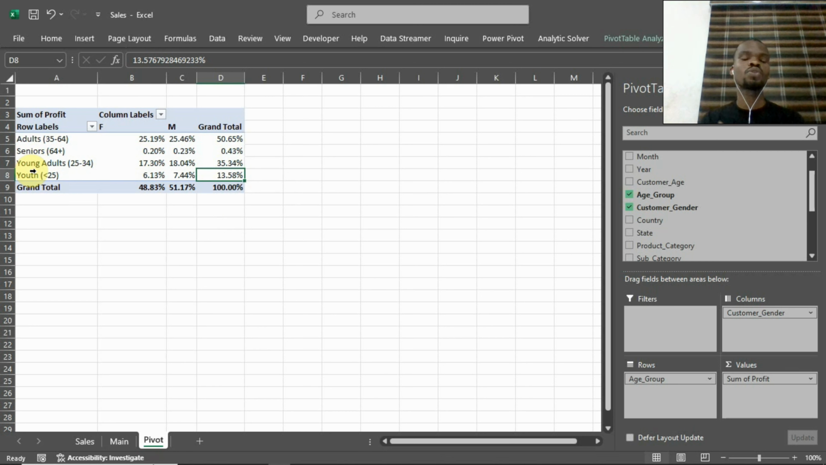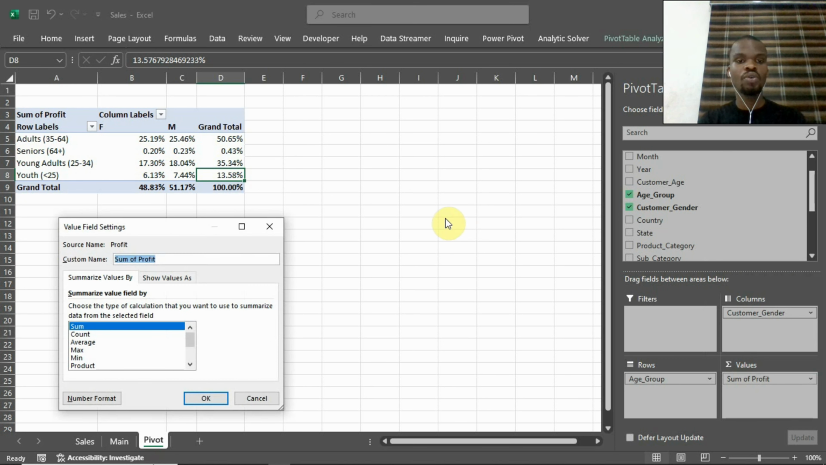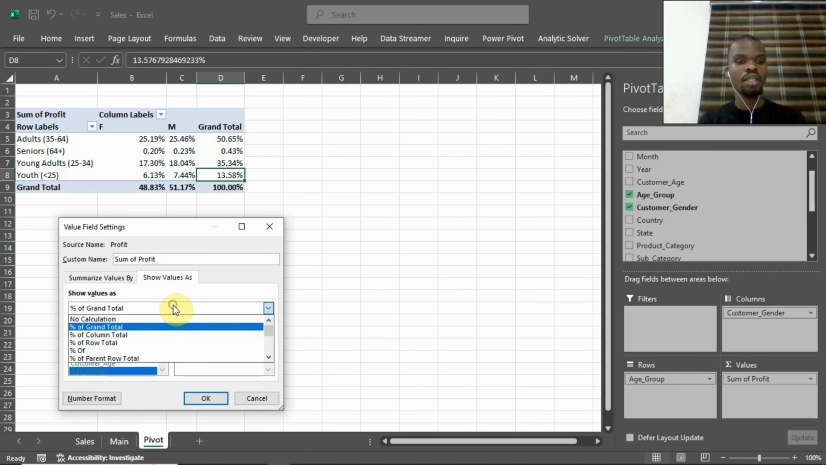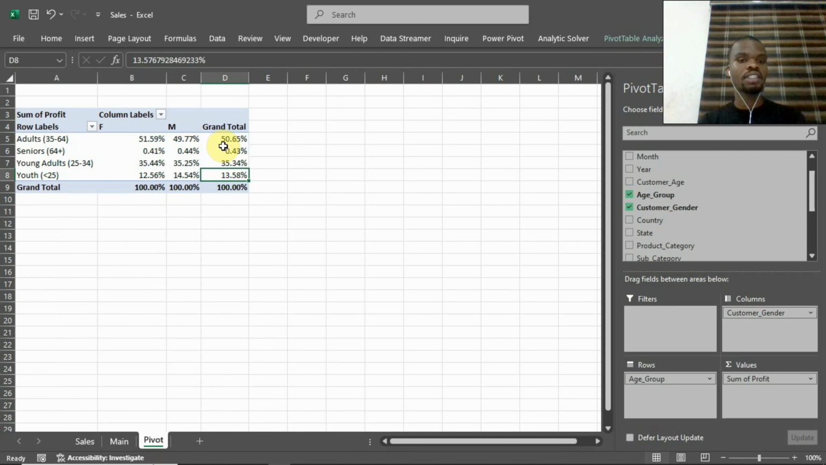However, we can also do much more than that. For example, we can have this value in percentage of column total. In that case, we are saying that 49.77% of the total profit made by males were adults. Notice the difference. That 35.25% of the total profit made by males were young adults.